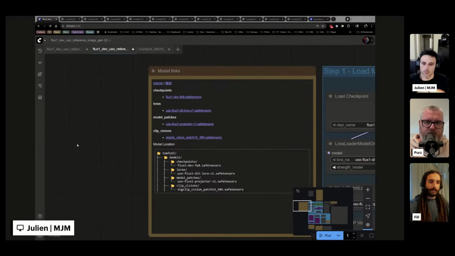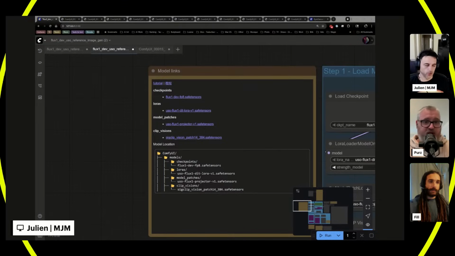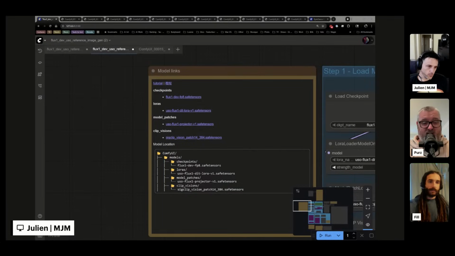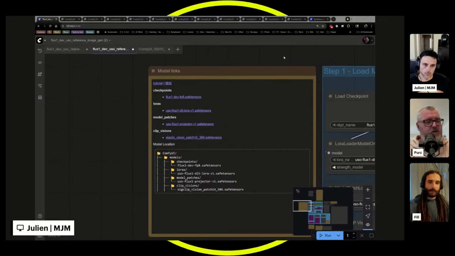So you just drop them in the folders as is. They should be good to go. But if you're like me and you're a little OCD about things, I like to make subfolders for all the architectures that I'm working with, because I have like 1,000 models in those folders. So I have like a FLUX, a WAN, et cetera, subfolder. But you do you, boo.